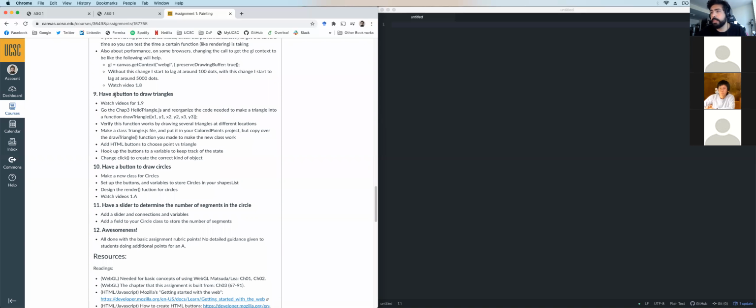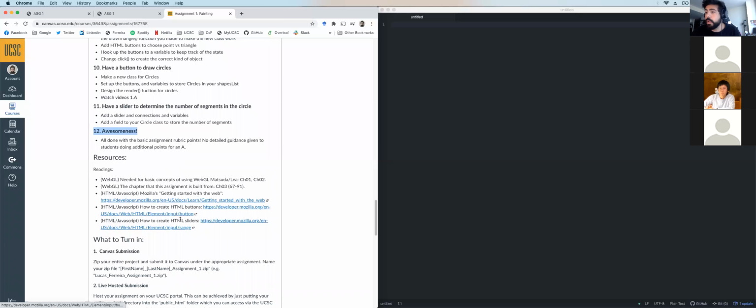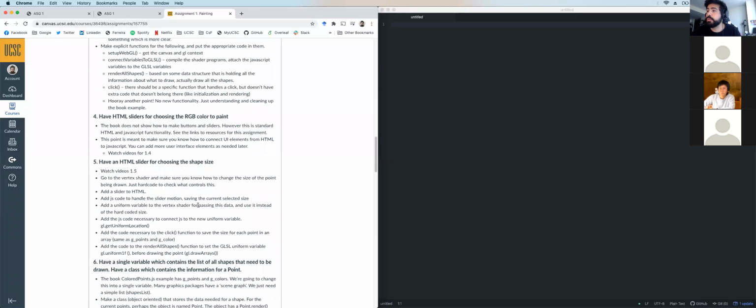What else? Yes, a button to draw triangles, a button to draw circles, and a slider to determine the number of segments in the circle. And here we have this item for awesomeness, which is that to get an A, you're going to have to extend this list of points to make something extra. It's very open-ended, so you can do whatever you want, but we hope that you get creative here and do some interesting extra items for getting an A.